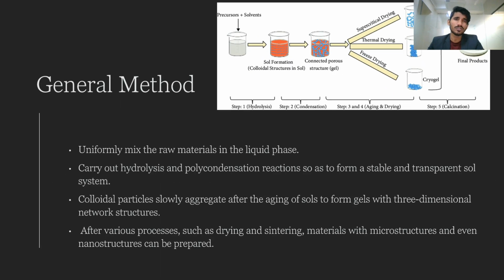Now moving on towards how the general reaction takes place. For the general method, first of all you have to uniformly mix the raw materials in the liquid phase in the solvent. Then you have to carry out the hydrolysis and polycondensation reaction, and this will result in the formation of a stable and transparent sol system.